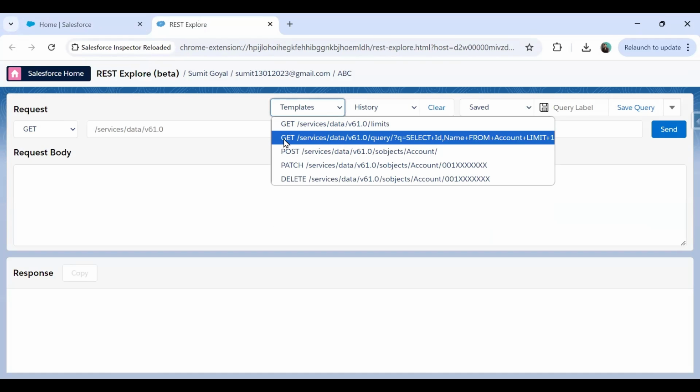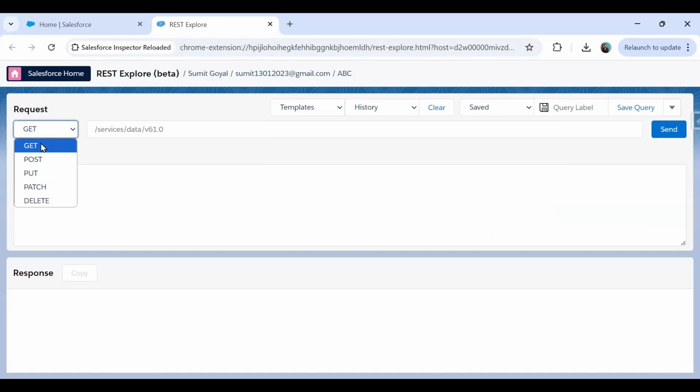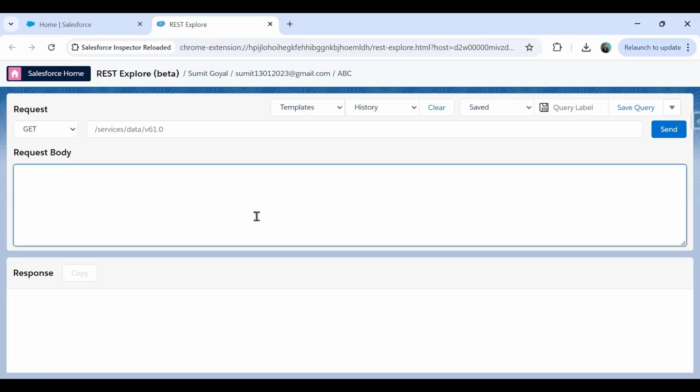So see, there's a get method. So here are all the methods like get method, post, patch, delete. To know more about these methods, to know more about the API calls, I have prepared a detailed video about REST operations on Salesforce using Postman and Workbench. I will share the link in the description below. You can go through that.